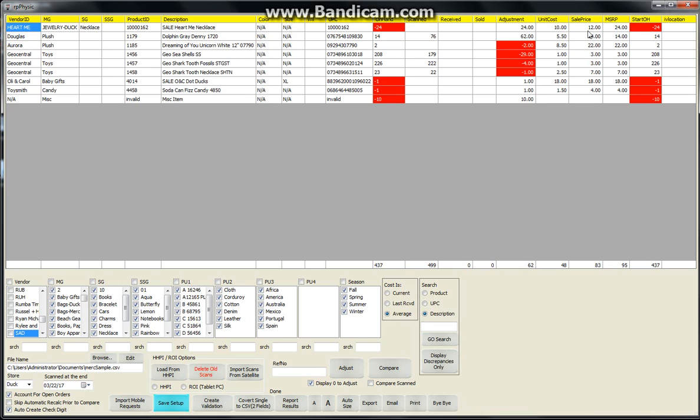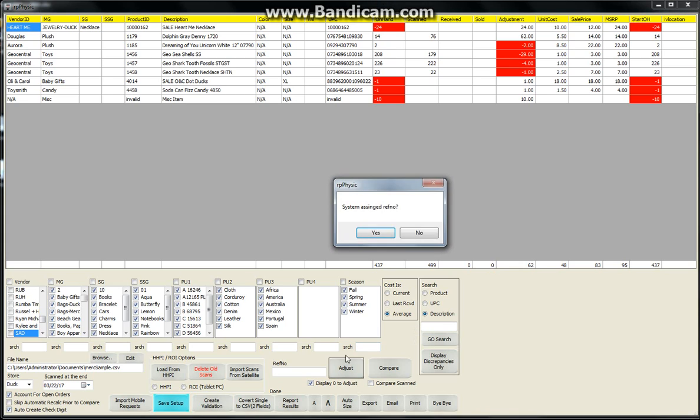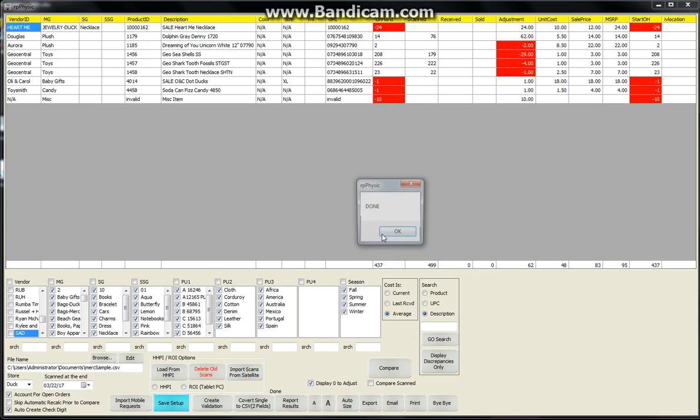To adjust the values of the table to change the quantities in VRP to match what is scanned, click Adjust. VRP will ask if you want the system to assign the reference number. Click Yes if you would like it to be automatically generated. When finished, click Bye Bye.